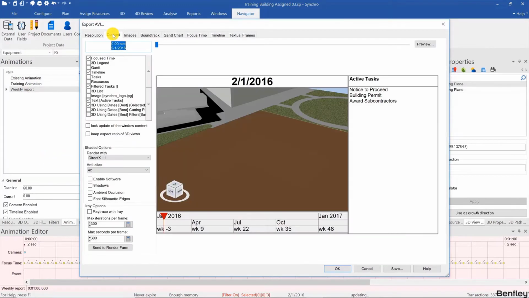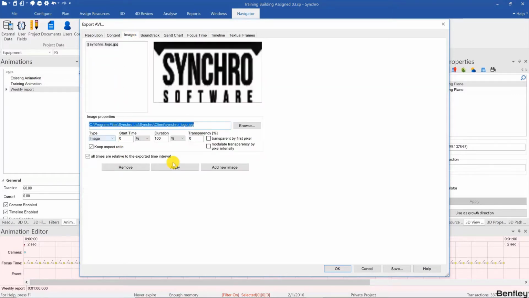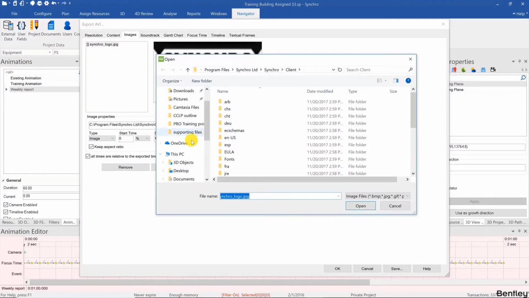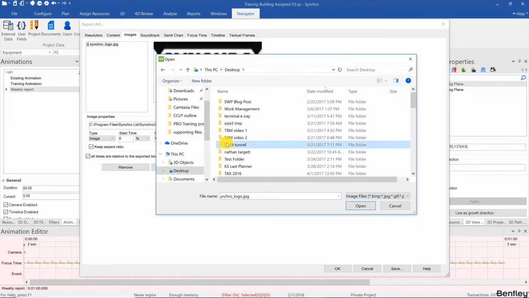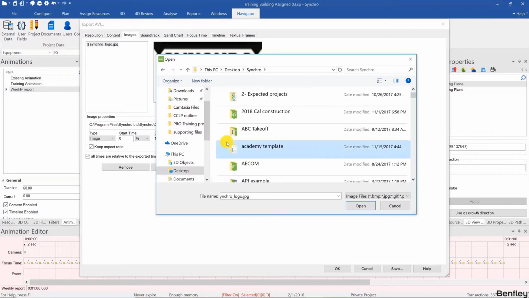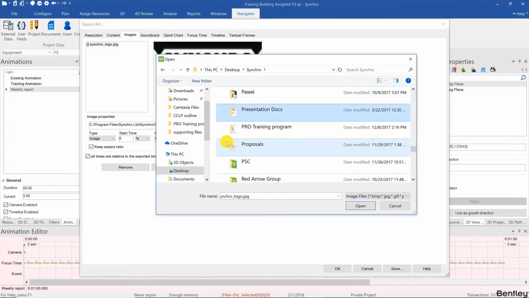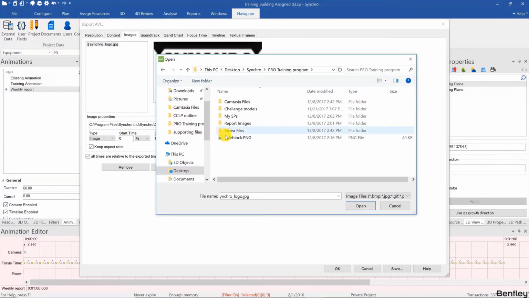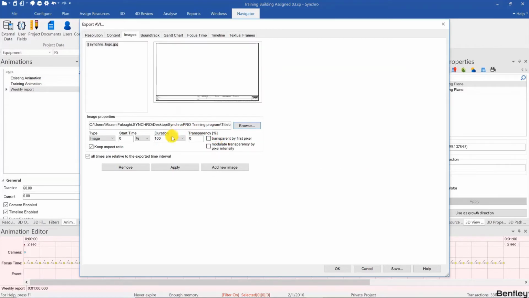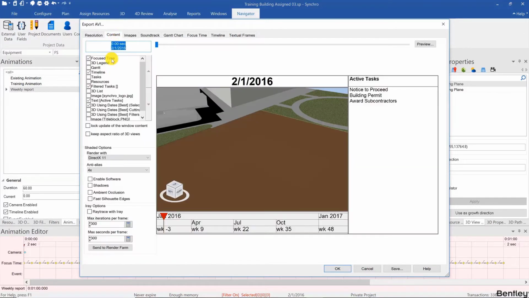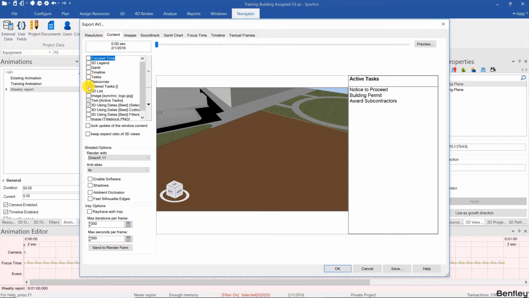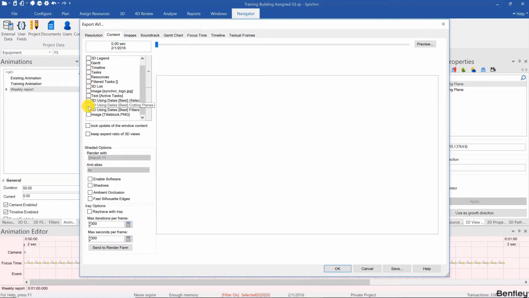And then in the content tab, we're going to rearrange this. So first thing first, we're going to add the title block. So I'm going to browse for the title block. And then I'm going to click add a new image. And then if you go to the content, uncheck everything. So we're starting from scratch.